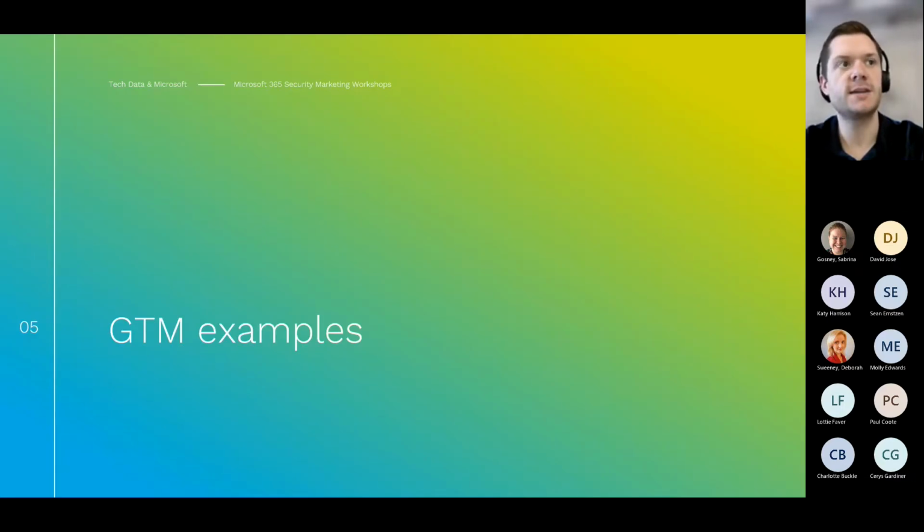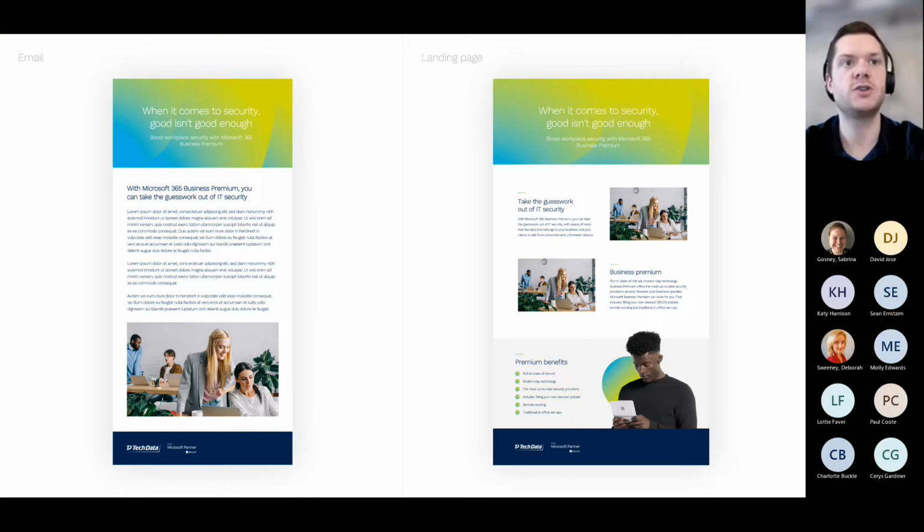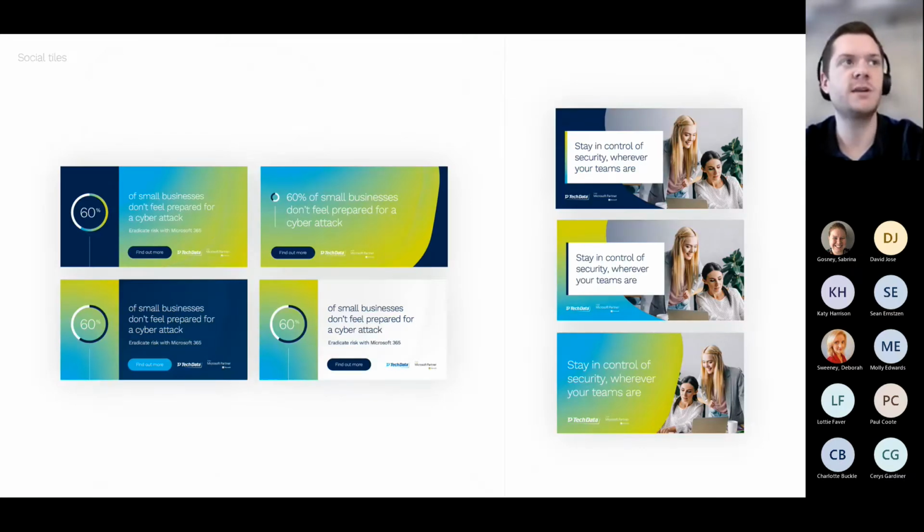And then these go-to-market examples are just what we went through yesterday. So just in terms of how you bring your Microsoft 365 Business Premium proposition to life, just some visual examples that we've mocked up. So what an email might look like, what a landing page might look like. Some social tiles there, which bring in some of the stats that end user businesses might not be aware of. So 60% of small businesses don't feel prepared for a cyber attack. Eradicate risk with Microsoft 365. Find out more. Click back to the website where hopefully we've got this information, but a lot more as well.